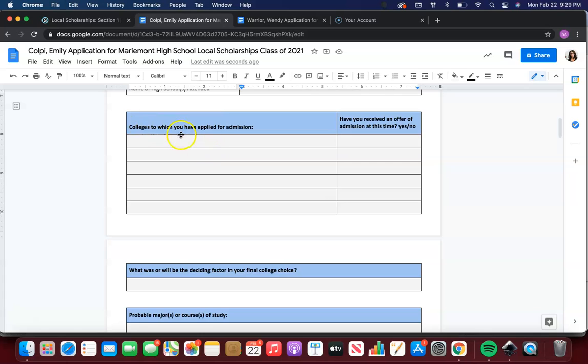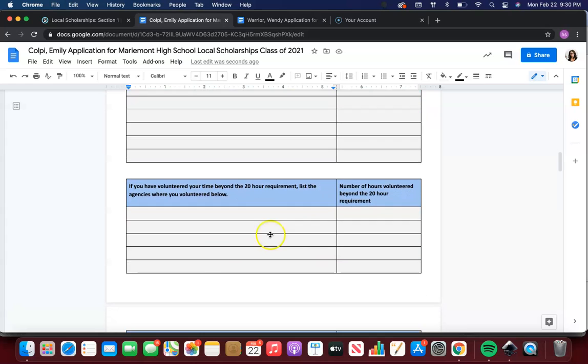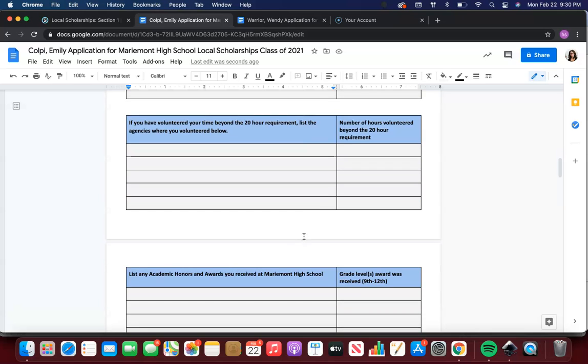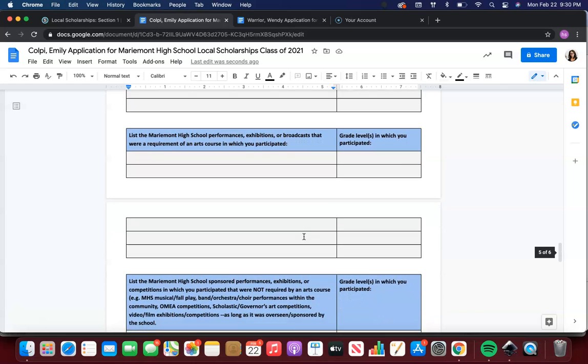When you get down here to, let's say you have, I only applied to 4 colleges, you could go ahead and delete those extra rows if you'd like. But if there's a block where you just don't have anything to put in there, like let's say you didn't do volunteer hours past the 20 requirement, don't delete this block, just leave that there so it's less confusing for the application committee. Okay, keep on going, complete it as fully as possible.